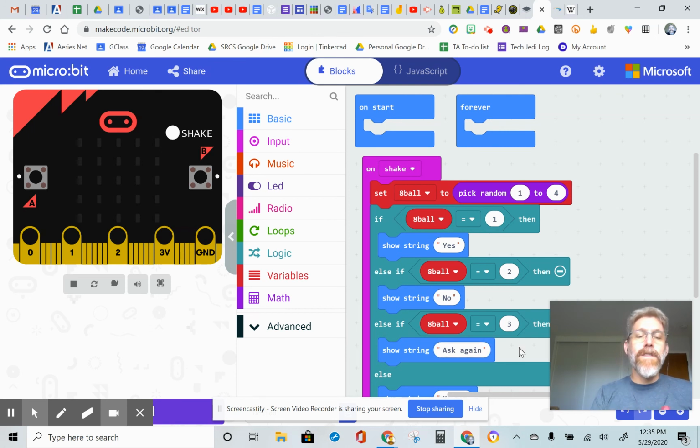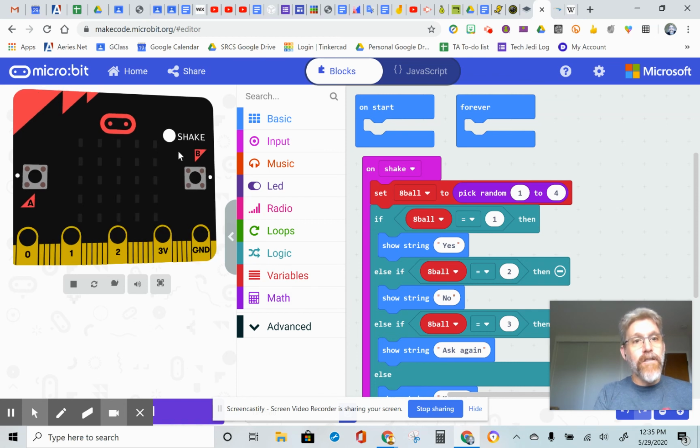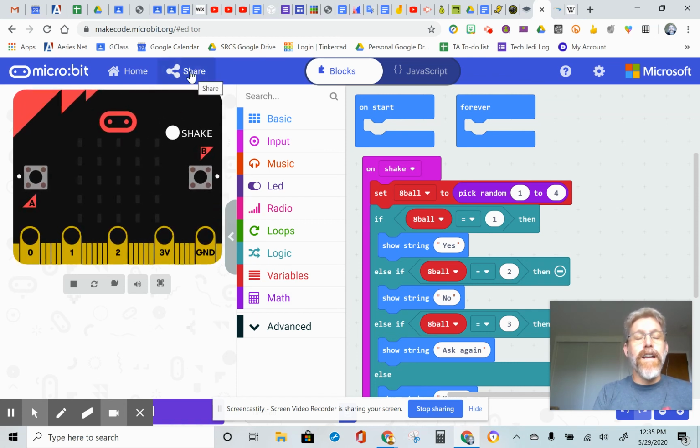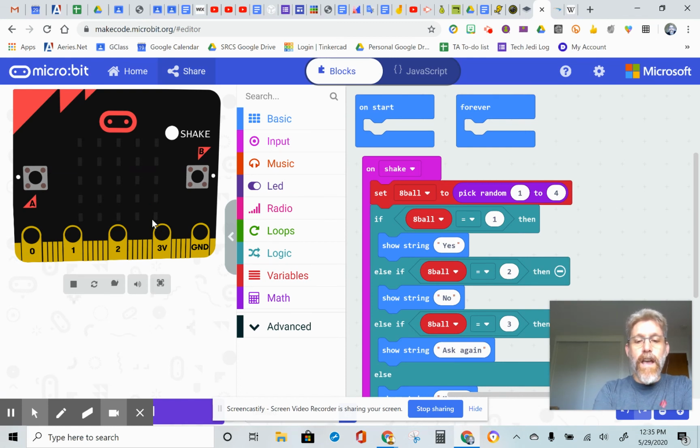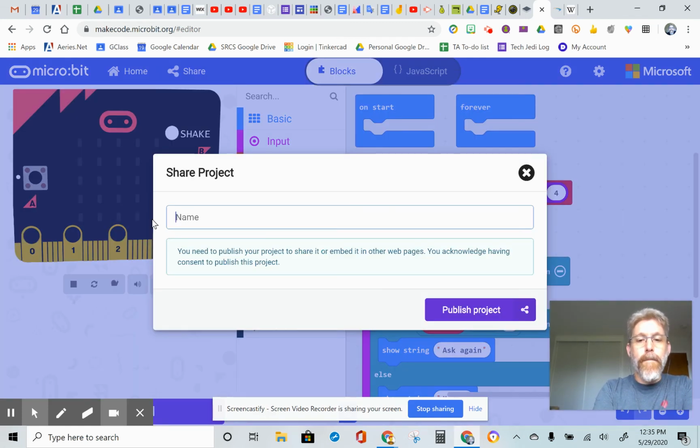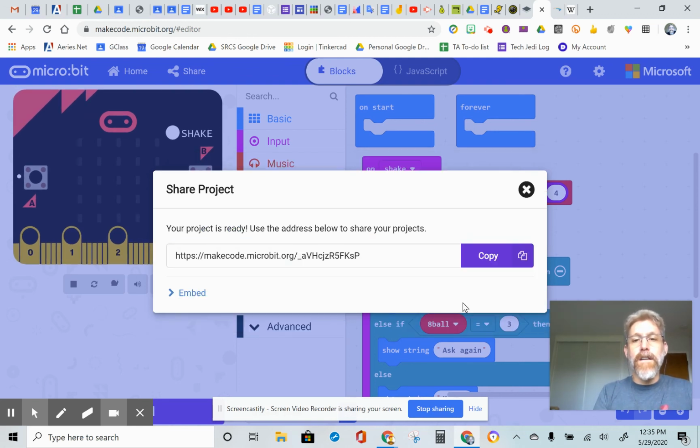So when you're done with this and you're happy with it and you've tested it and it works, then don't forget to go to the share button up here, give it a name. I'm going to call this 8-ball, and then my name. I'm going to click on publish the project, and then I'm going to copy and then add that link, paste that in with Control V into your assignment and turn it in. Okay, I hope this helps.